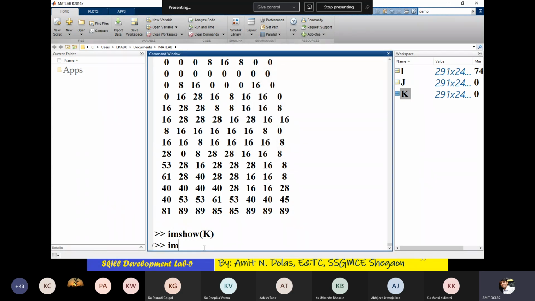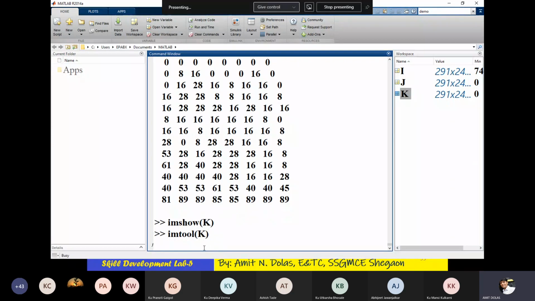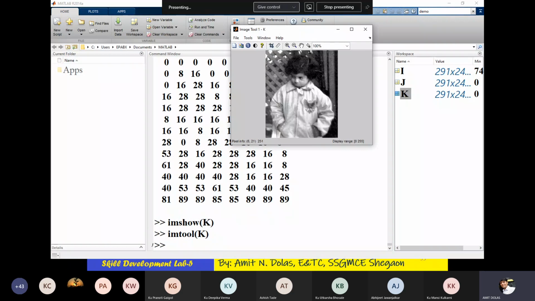Let's have imtool applied on k. Now you can see here the intensity. I'm placing the cursor on the very brightest portion, and what is the intensity at the left bottom side? You can see pixel info xy 4,21, and its intensity is 255. So I went into the range of the highest or brightest pixel.